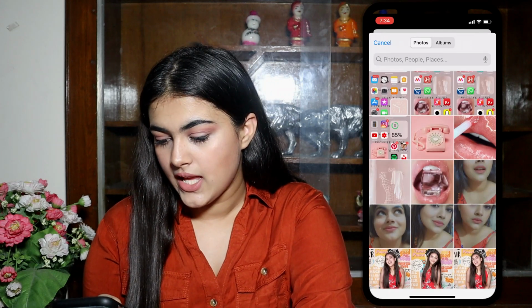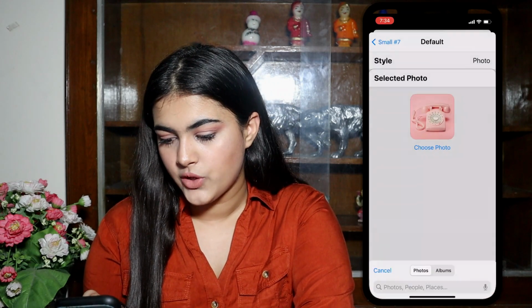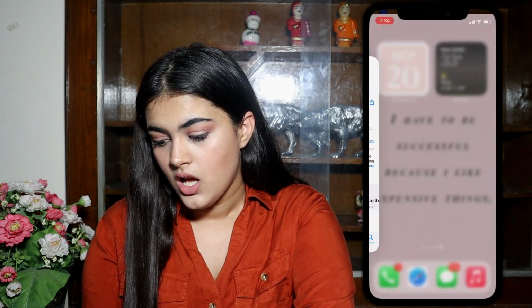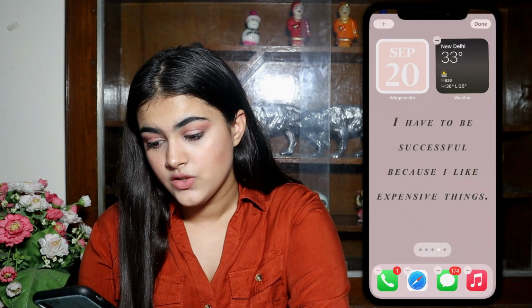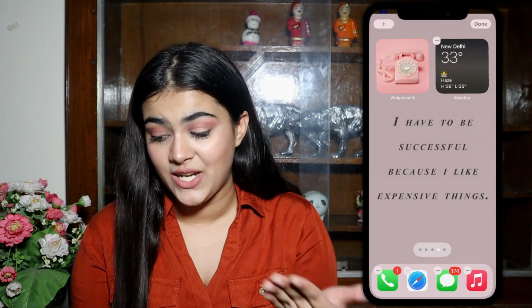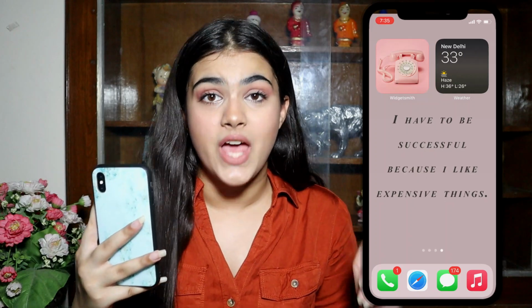So suppose I like the telephone one, so I'm gonna use that. Go back, save it. I'm gonna press on this one because I don't want to add another one. So I'm just gonna quickly select widget small 7, and we have got the telephone right here. So that's how you do that one.